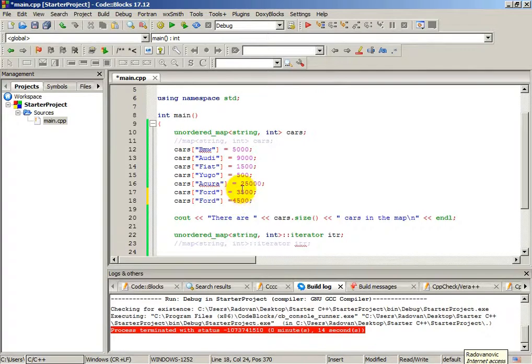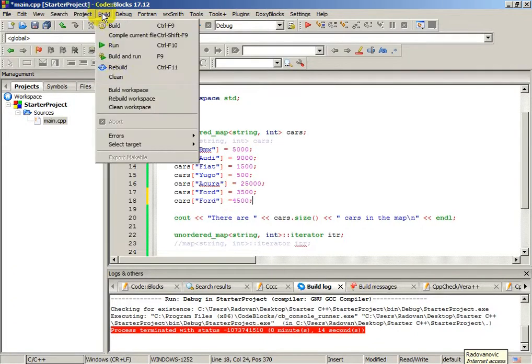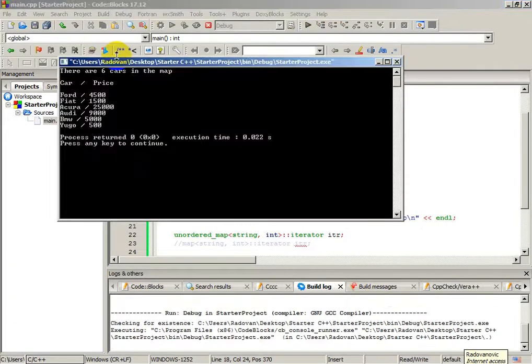Now the value will not be 3,500 anymore. It will be 4,500. Now let's run this program again. As you can see, we still have 6 cars in the map, and now the difference is Ford has a value, the price of 4,500. Maybe this is not the best example for this, but I wanted to explain it to you. In this case, we will not have the same brand in the map, just only in this case.